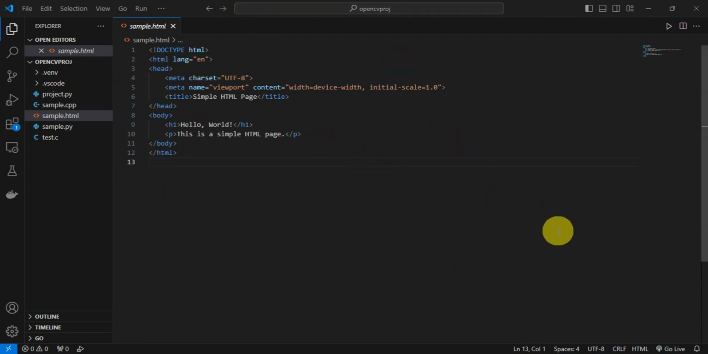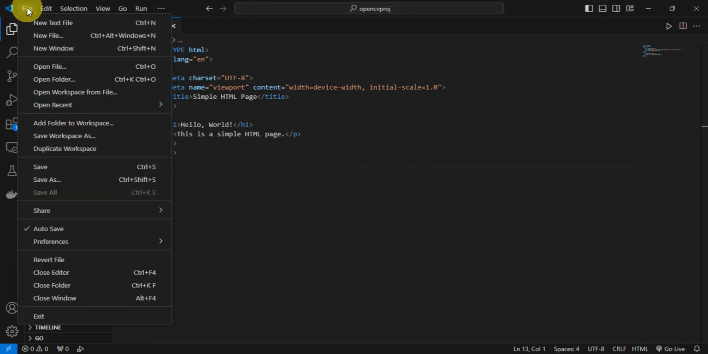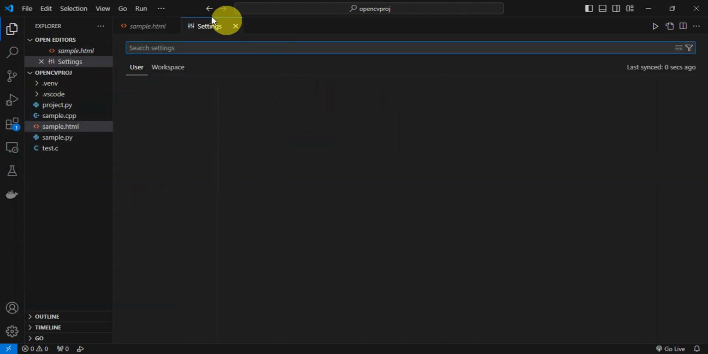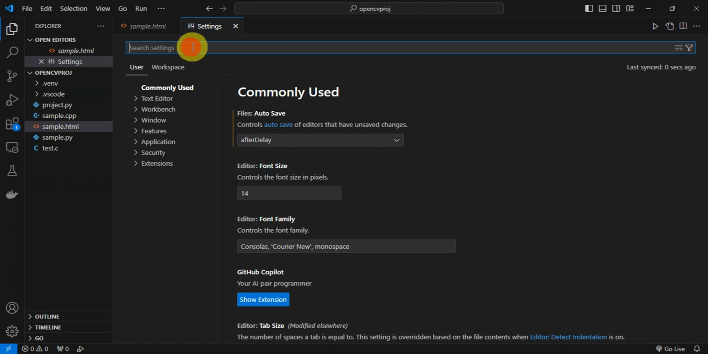Now to change this, we'll need to head to the settings. Just head here onto File, and right after, you should be able to find Preferences in here. Click on Settings and this should show on your screen. So we're going to search in here: zoom.